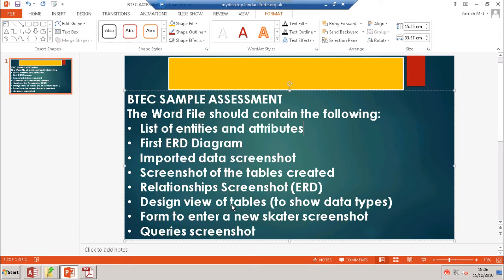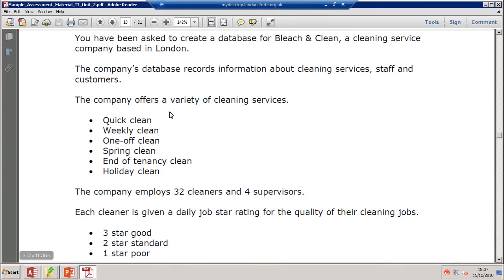The reason you need to do that is that I want to be able to see the data and the types of the different attributes that you have in your tables. Then you need to create a form. And then you need to create queries that are going to look for the information that I'm going to ask you.